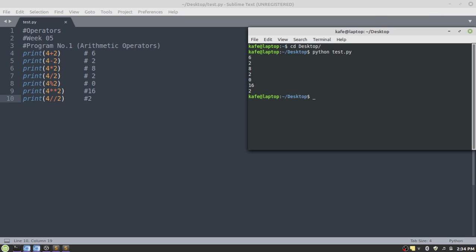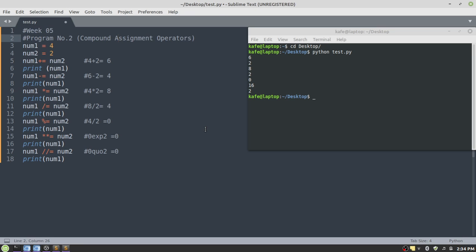Okay guys, this was our first program which elaborates the concept of arithmetic operators. Our next program is about the second category of operators, called the compound assignment operators.